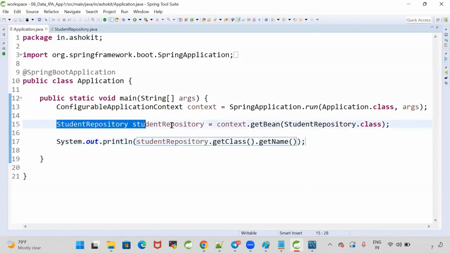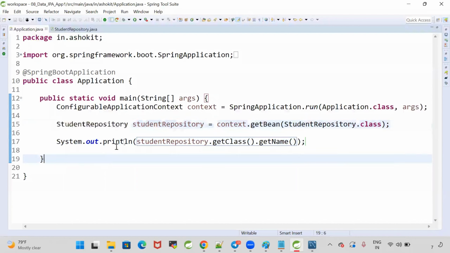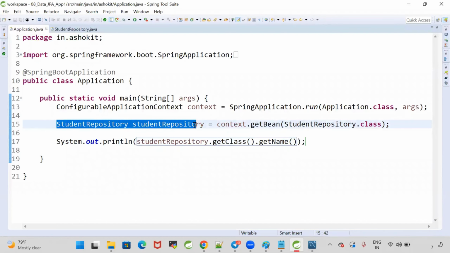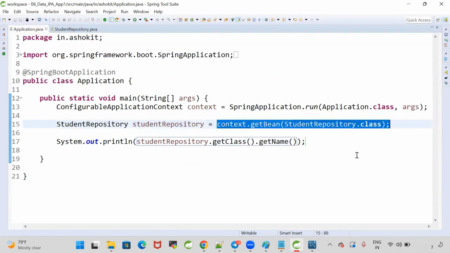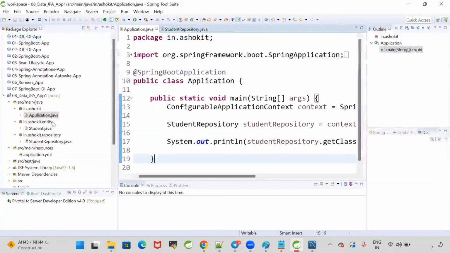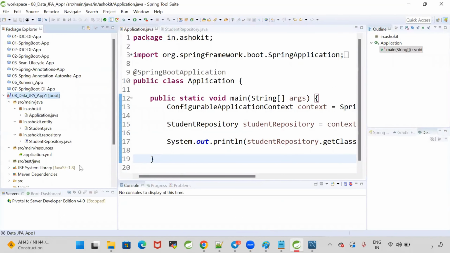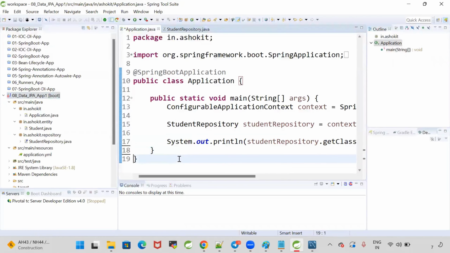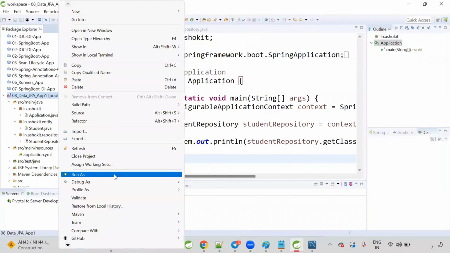So once I got the student repository, before inserting, I want to check it. StudentRepository is an interface. Which object is it holding? For the interface, which object is it creating? Am I writing the implementation class for the interface? I'm not writing it. Run this application.